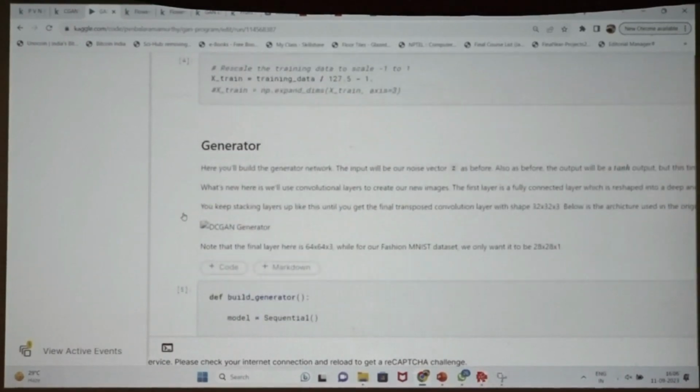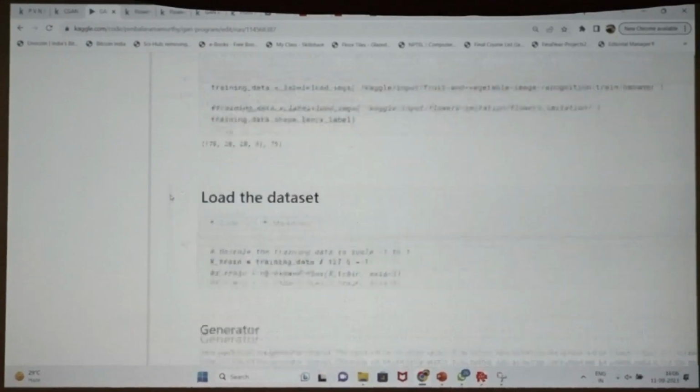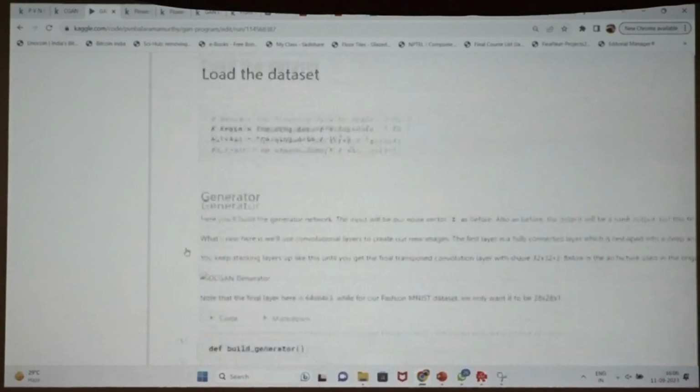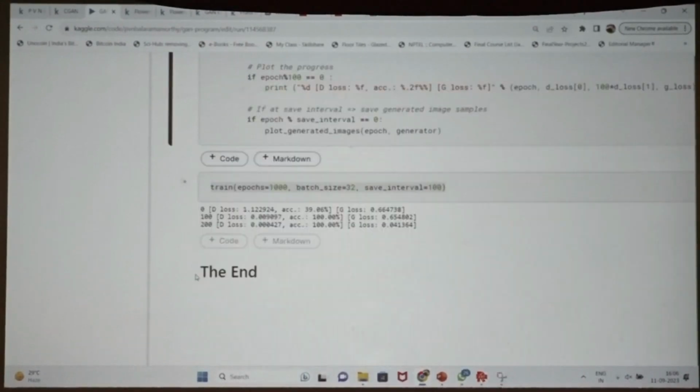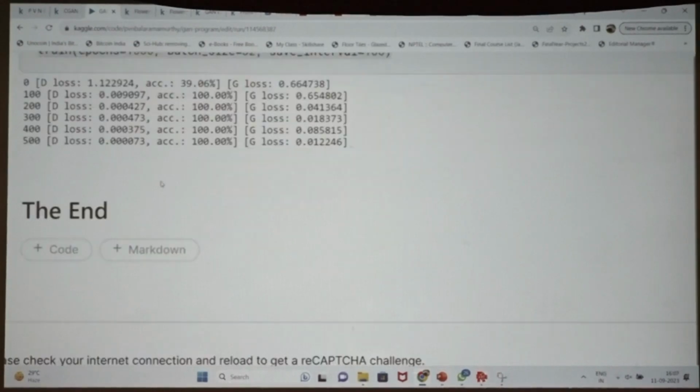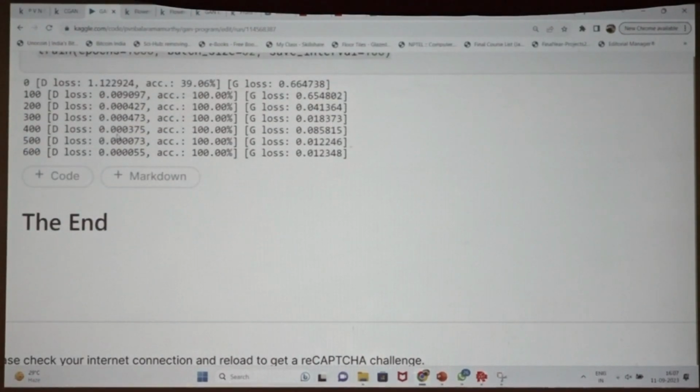See here, the data set is loaded, and it has 75 images. And this is the model. Still it is running. After the 100th epoch, you can see the loss and how it is changing. 500 epochs are completed. 600 epochs. After 1000 epochs, we will get the images.